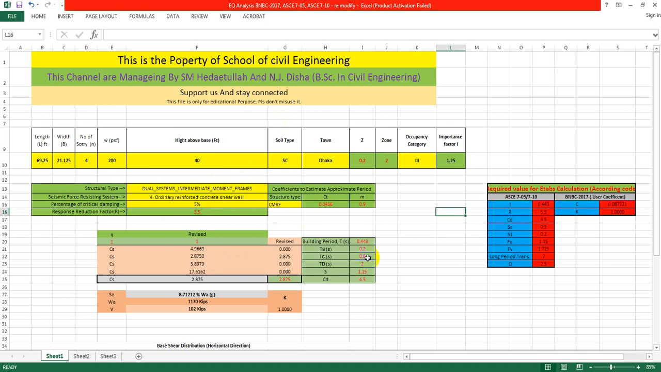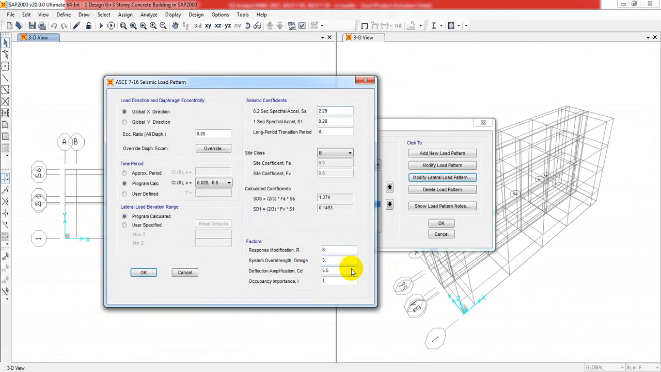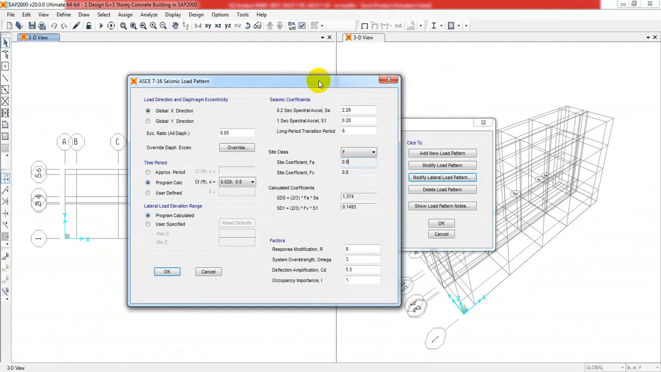Actually I have created a video on it in detail, and the video link is given in the description. Here all the data that are required for input is available there. So for site class we'll simply select F, and after that we'll be able to modify that from here, right? And the long transition period, that is 2, and FA, FV.